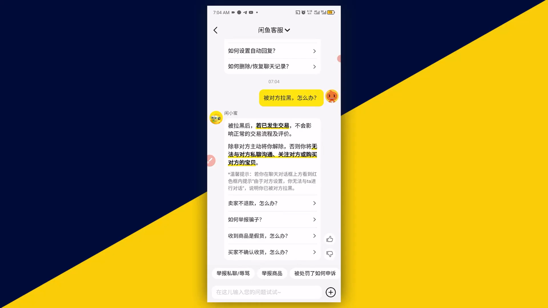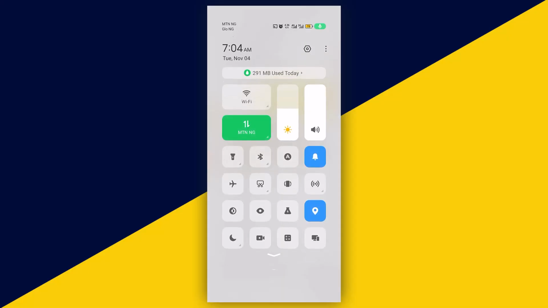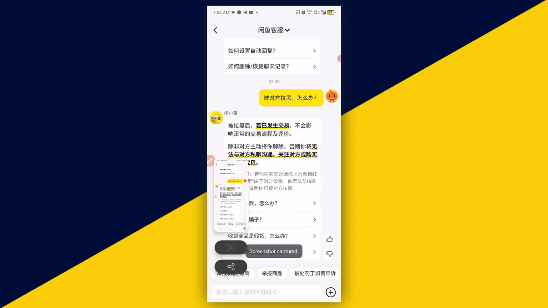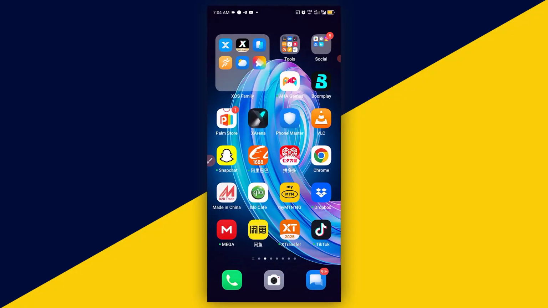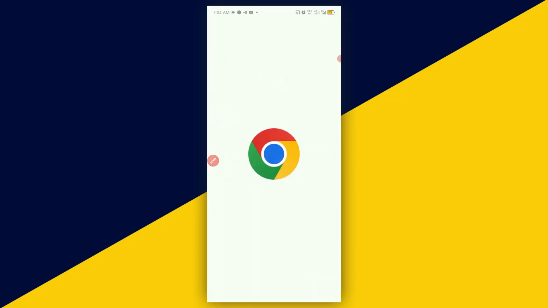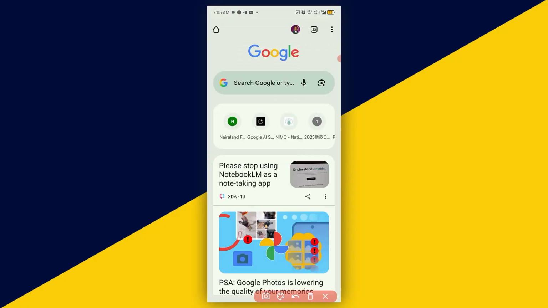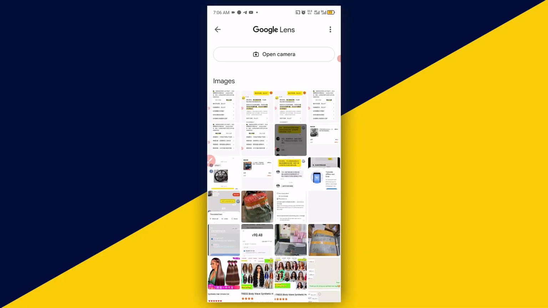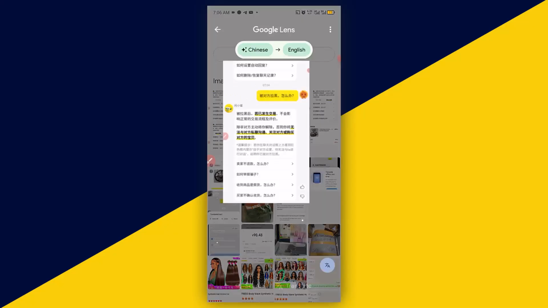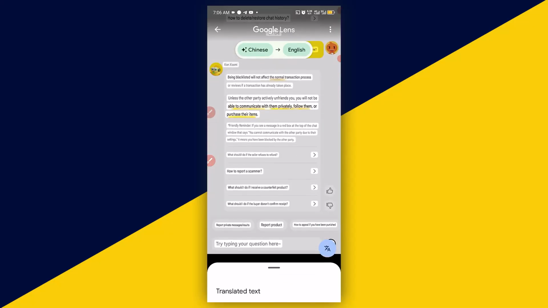Now you have the detailed steps right here. If you do not understand Chinese characters, just translate this page. For you to translate, I'm going to make a screenshot of this part. Having made a screenshot, I will exit from my Xianyu app and make use of my Chrome. I'm going to open my Chrome browser, then click on this camera icon, and select the screenshot.